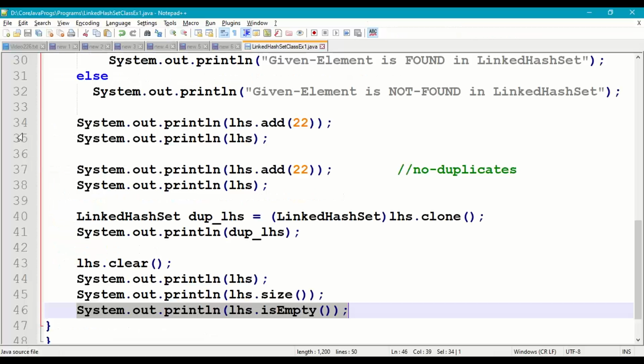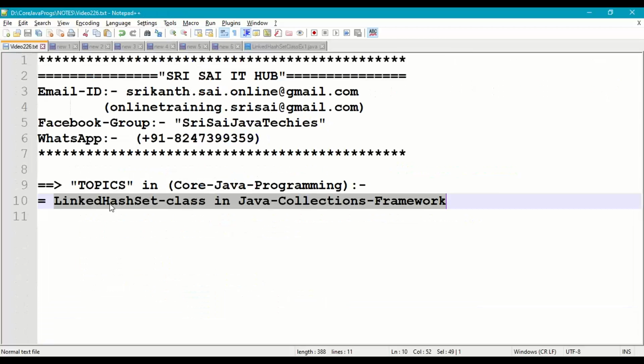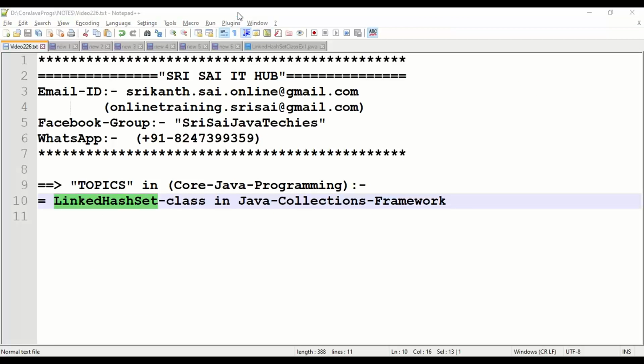So this is how we are supposed to work with the LinkedHashSet class in Java collections framework.